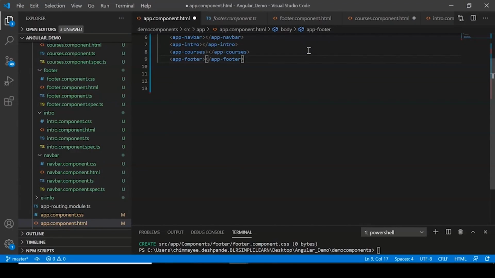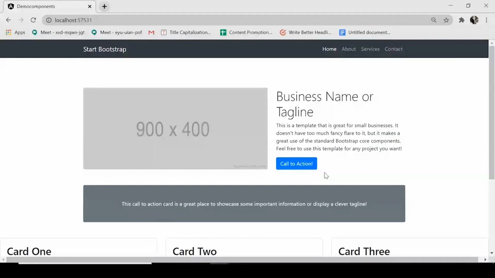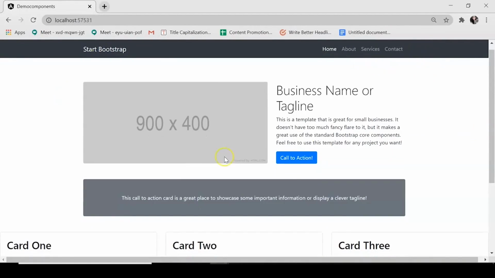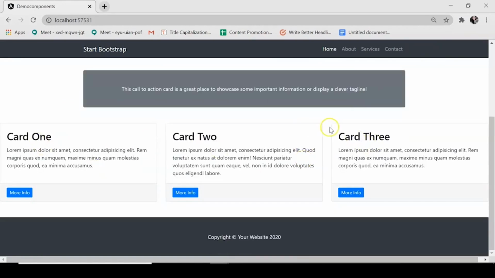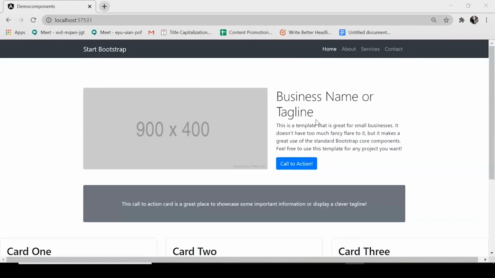So let's just run this application and see if everything is displayed intact. So here, let me just say ng serve. When you execute the command, you can see that the template is being displayed. So you have the navigation bar, you have the intro component, and then we have the courses component, and finally we have the footer component, right? Okay, so now that we have the template ready, we can go ahead and customize it according to our needs.